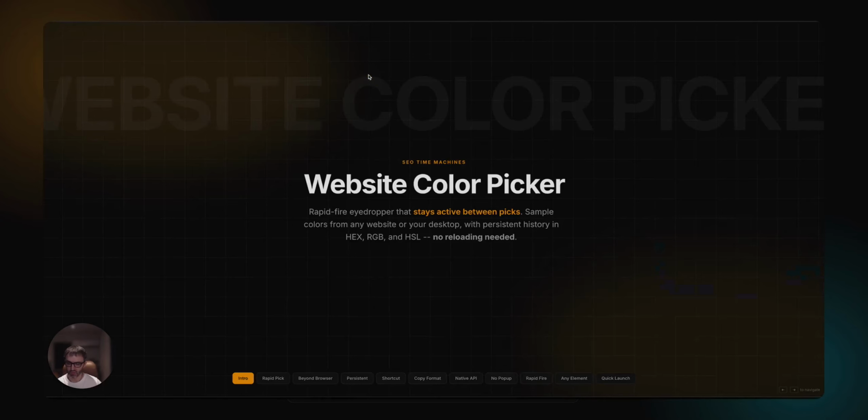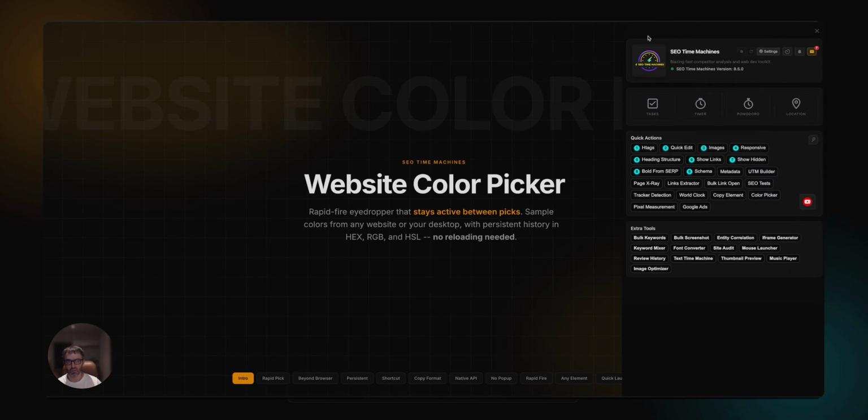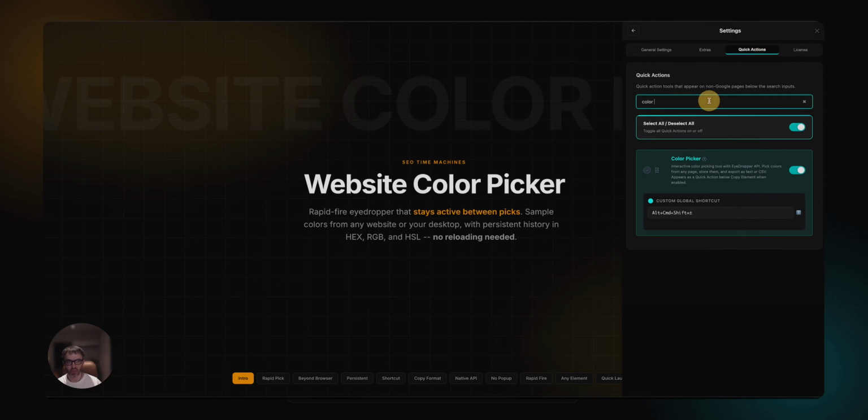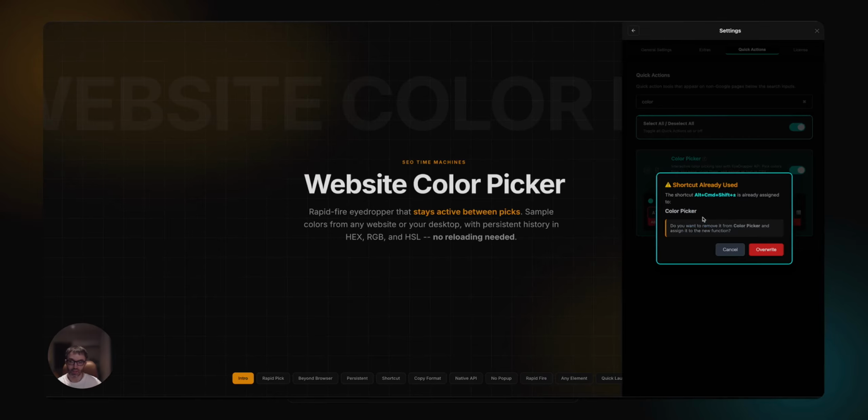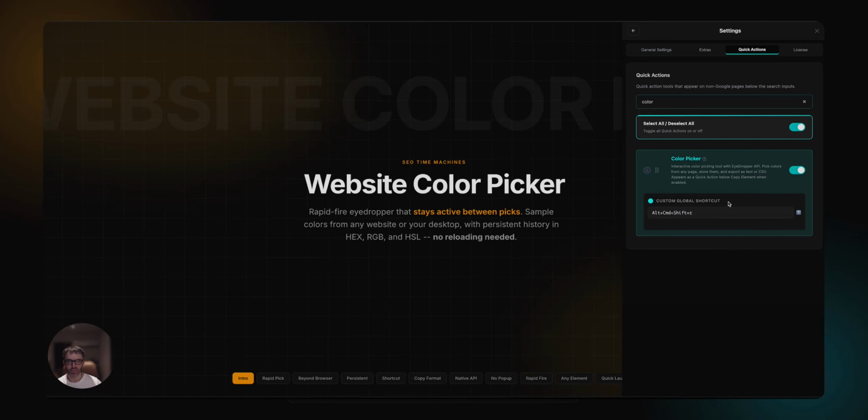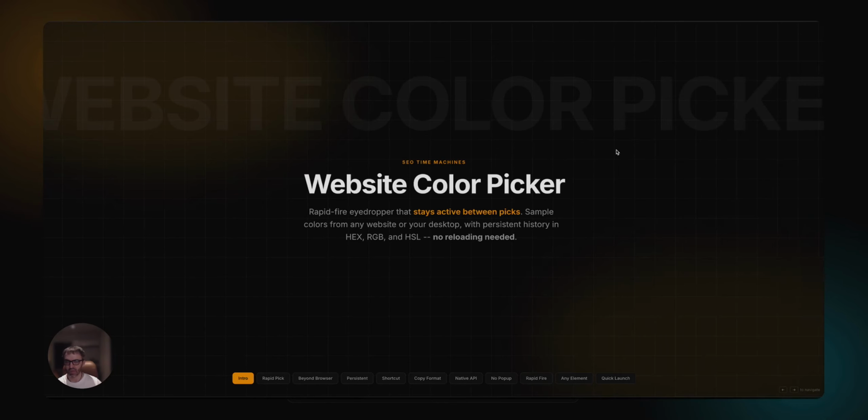Or if you're a power user and you like to have this on hand at all times, you can open the Chrome extension, press S for settings, go to quick action, and just type color picker here so that you can find it. Once you've set a shortcut, now if you try and use a shortcut that is used anywhere else in the app, it will block you. But once you've set the shortcut, it's then available on any page that you go.